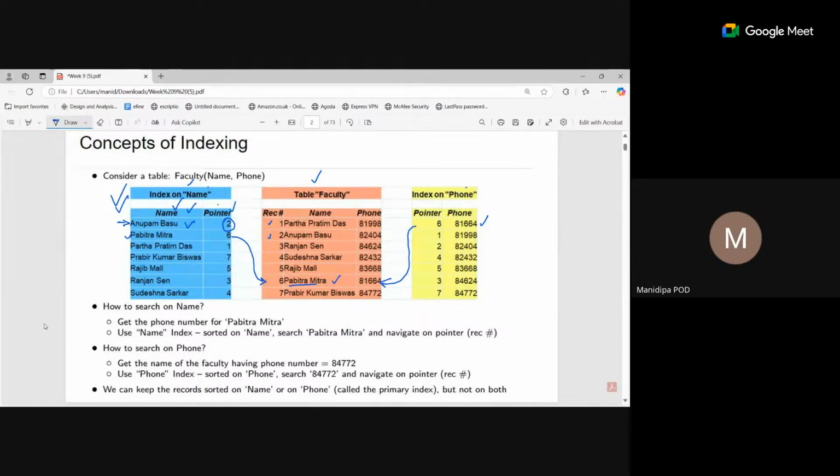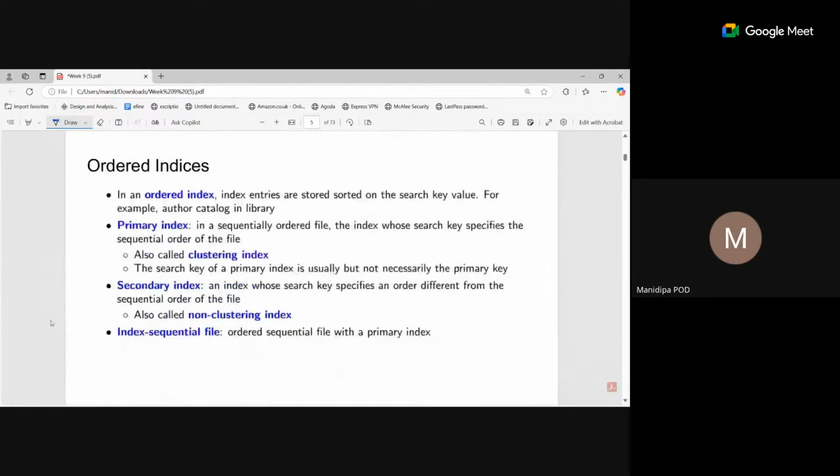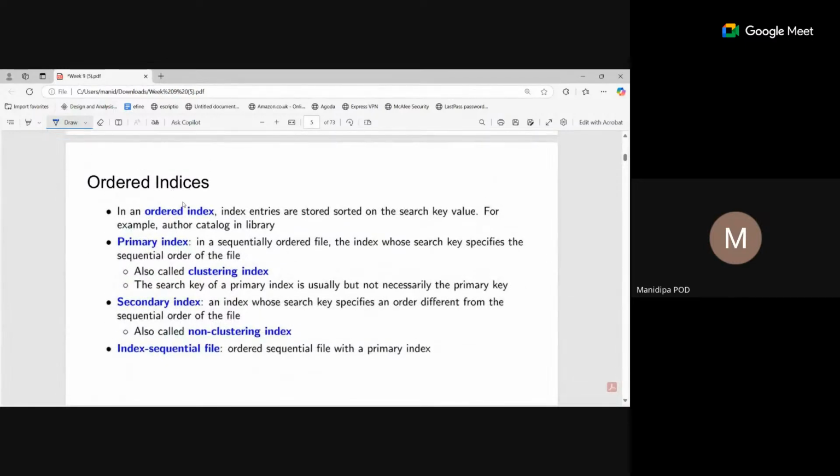Now see, what is important here is this part. An ordered index is where index entries are stored sorted on the search key value. For example, author. If I make an author index based on the author name as the search key, in that case, if it is an ordered index, then the author names will be sorted in alphabetical order.